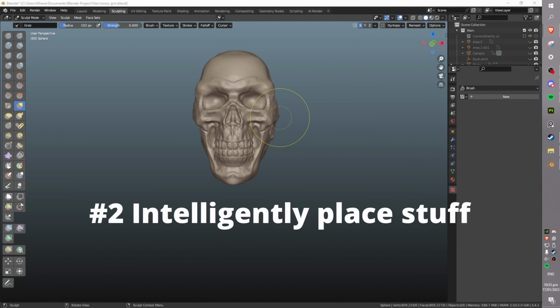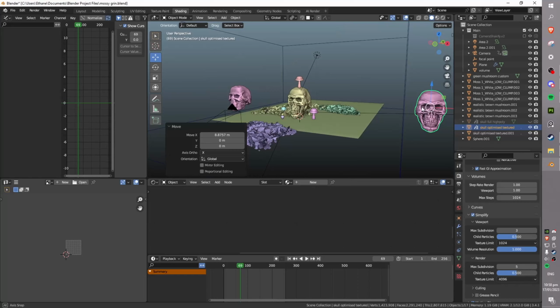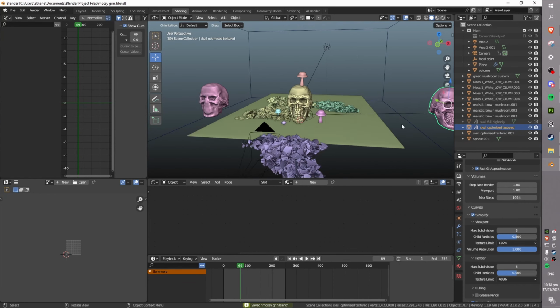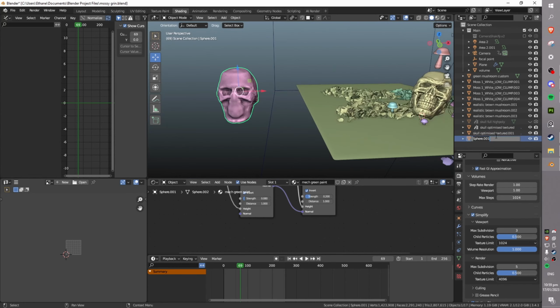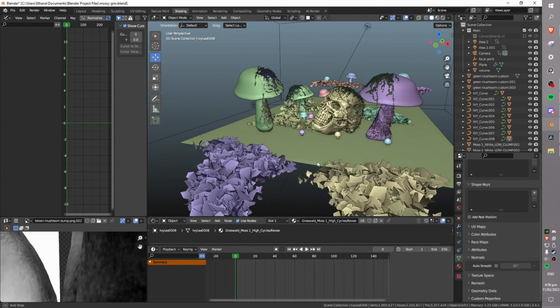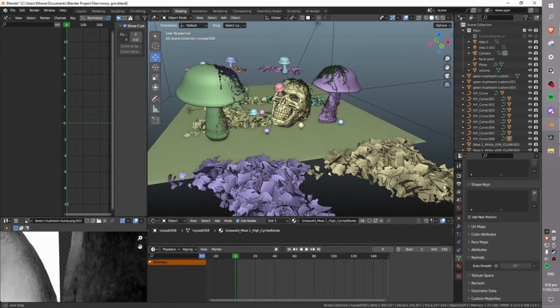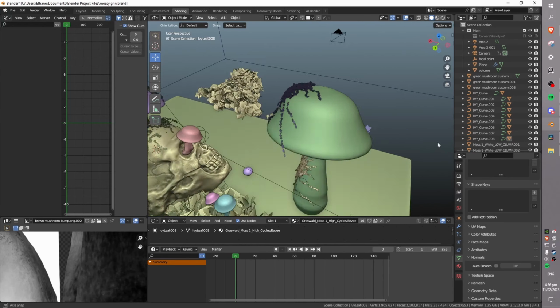Next, intelligently place everything in your scene. Don't create scenes like I used to and try and cram too many cool things into the same image. There should be a path for the audience's eyes to follow, and it should be very clear and not too confusing, otherwise people won't understand your artwork, and it just won't look aesthetic. As you can see in this art piece, I have the skull placed slightly off center according to the rule of thirds, but still very much in center frame.